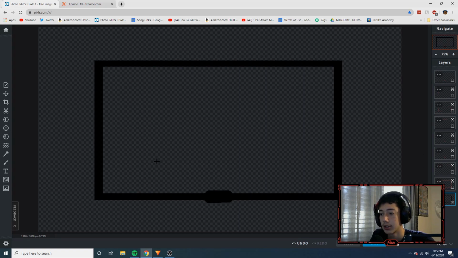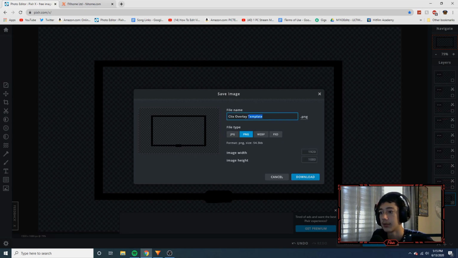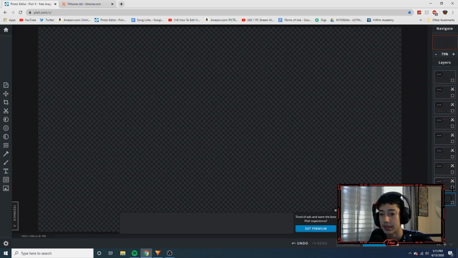So first you can start off with this outside one, go to save, then maybe name it like Clix overlay outside, then you got to download it like that. Then you want to do this one, which is the top by itself, this one by itself, this one by itself, this one by itself, this one by itself, this one by itself, and finally that one by itself.